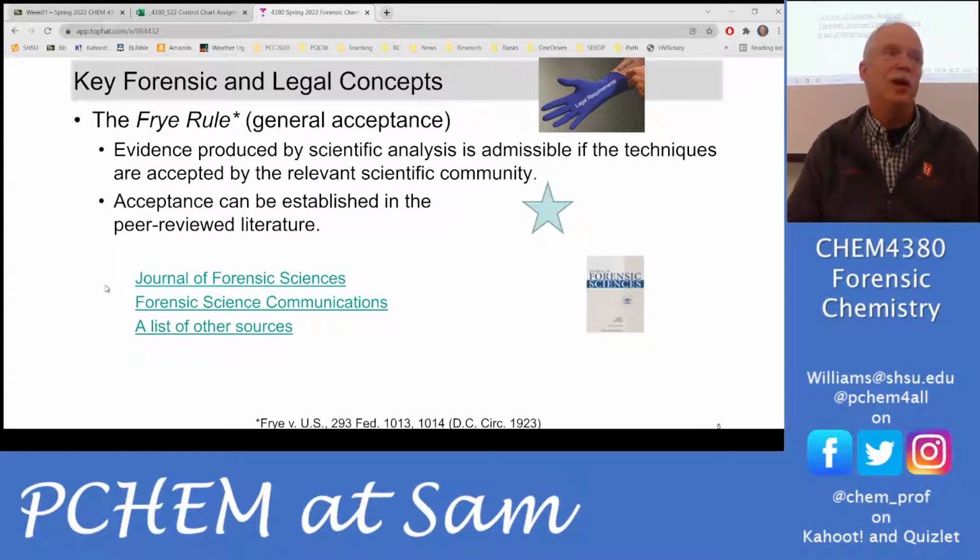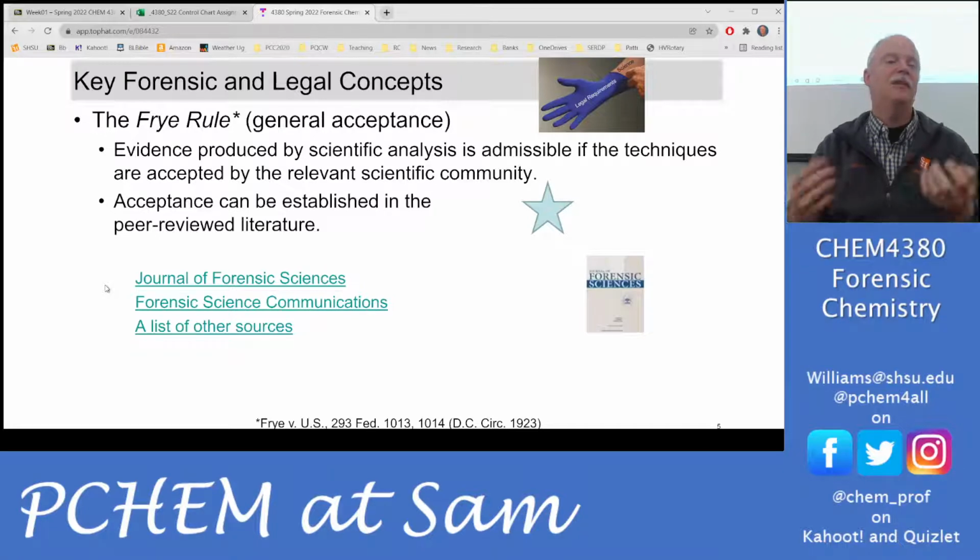There's a lot of moving parts. The GCMS is a very complicated piece of equipment, and the procedure is difficult, and so on. What makes it admissible? What makes it admissible is that second bullet point. It can be established in the peer-reviewed literature. The literature shows that this is a reliable technique, that you put the same thing in, you get the same results out.